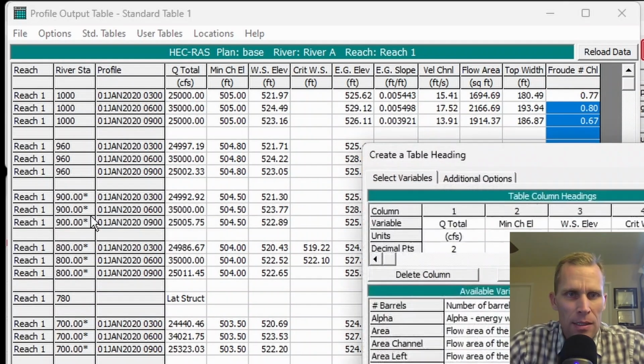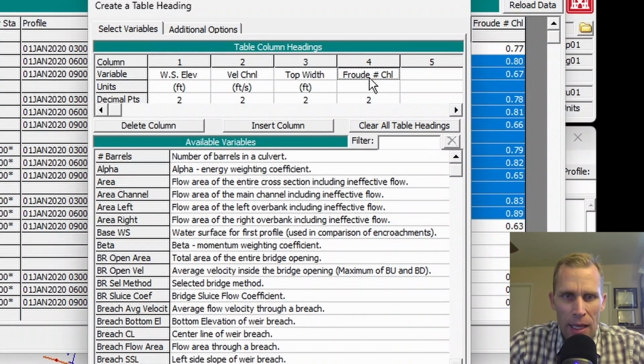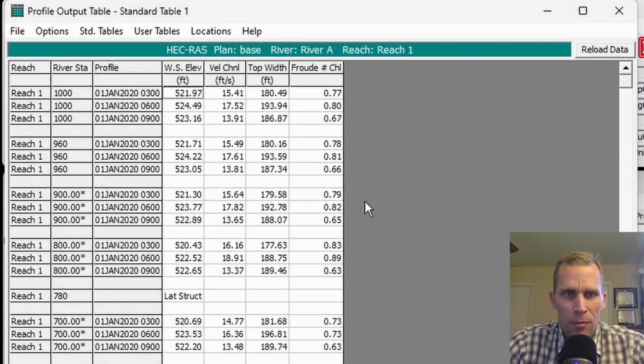So options, define table. I'm going to click on all of the columns I don't want. That's column 1 for flow rate, and then click on delete. Minimum channel elevation, delete. We do want water surface elevation, so I'll just toggle over to the next one, column 2, delete, delete, delete. Okay, velocity in the main channel, we want to keep that. Flow area, delete, top width, and Froude number. So if I click OK, this greatly simplifies our table by reducing about half of the columns.